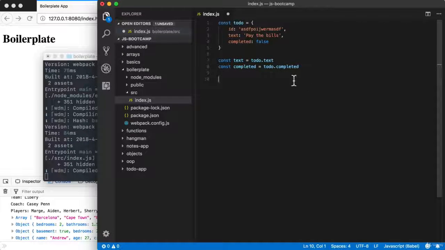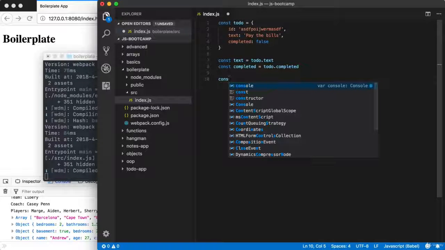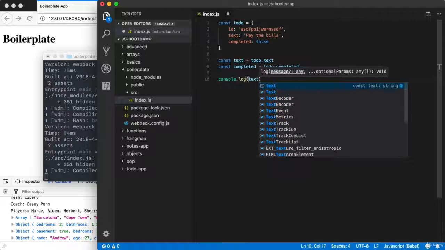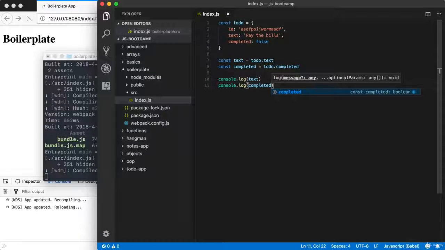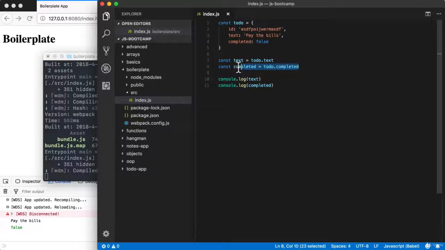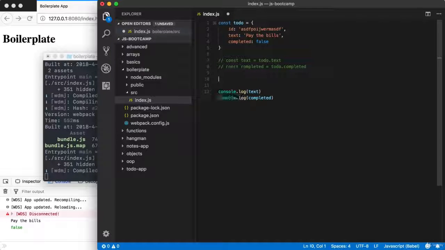First up, let's log out text and completed, console.log text, then down below, console.log completed. And if I save the program, I would just expect to see our string and our Boolean printing, and that's exactly what we're getting. Now let's go ahead and explore how we can do the exact same thing we're doing here, but with destructuring on a single line.